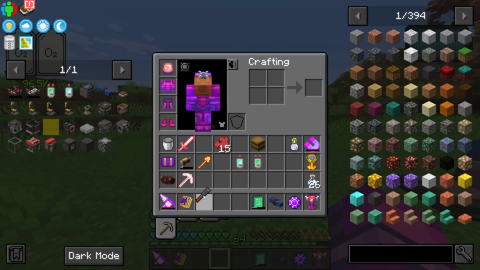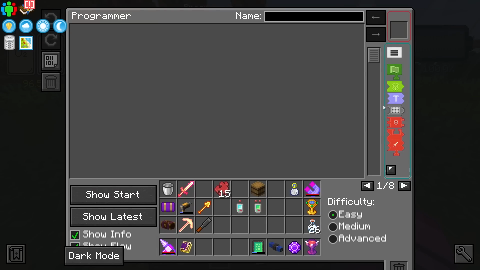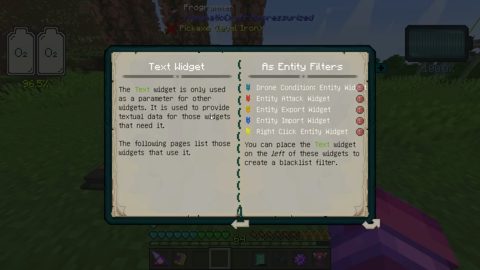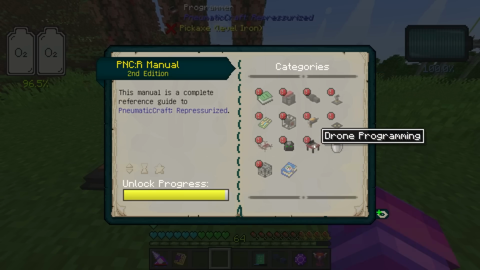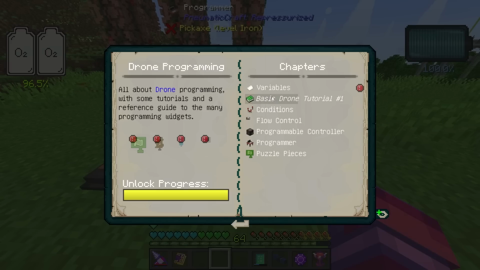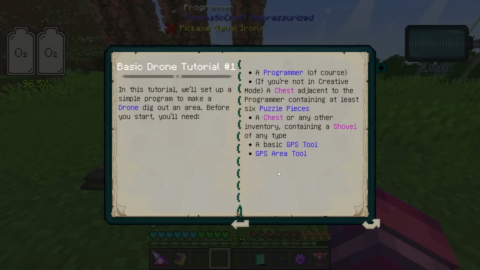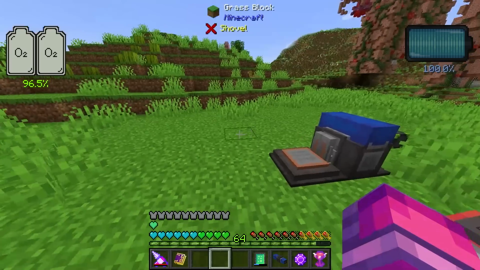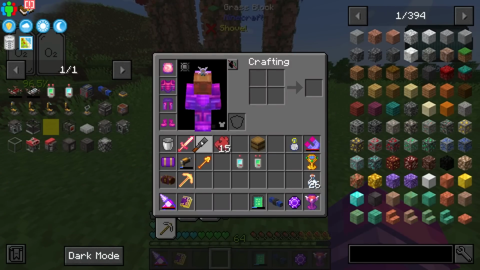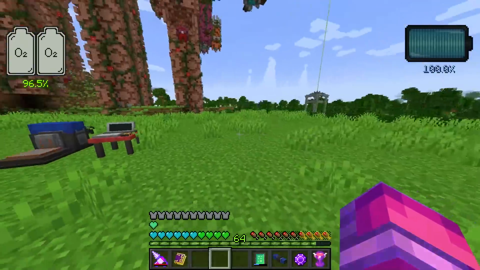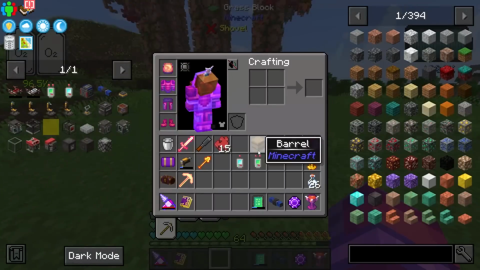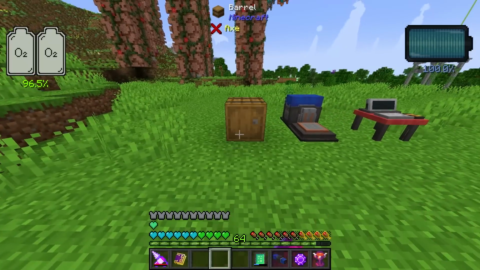And this is actually one of the programs that it kind of recommends in the book. So if you drag any of these things over and hit I, you can actually go back into the book here, and you can select the drone programming in the basic drone tutorial #1. And this is exactly what I'm going to be trying to recreate here. So this one is very, very helpful. It helps you on not only importing items, which I think is the most simple task, but also telling it to pick up items and use the items.